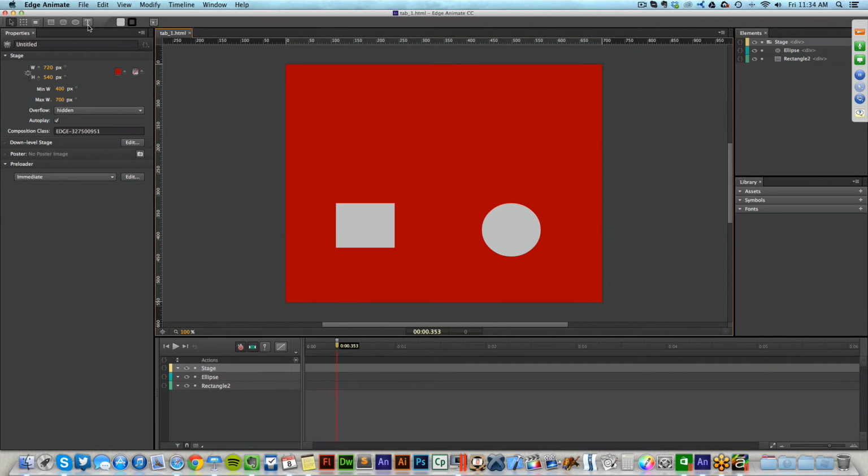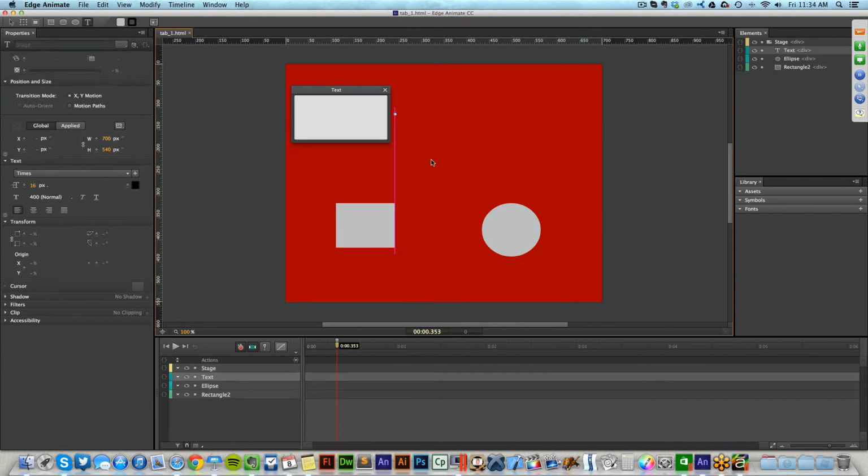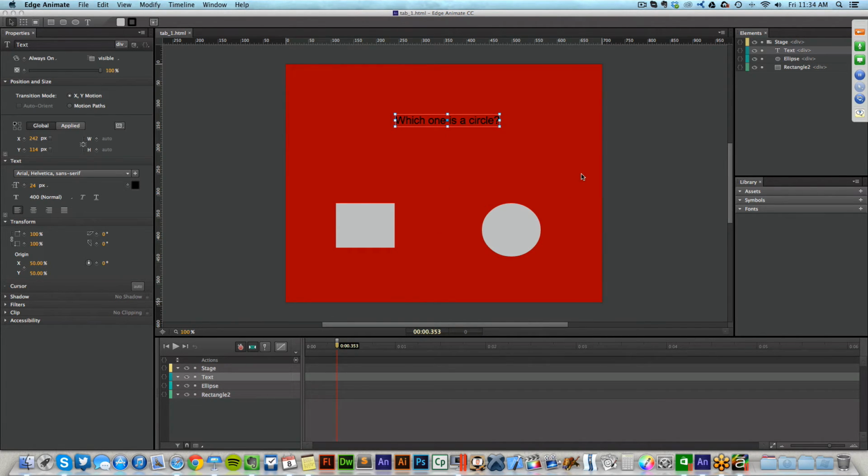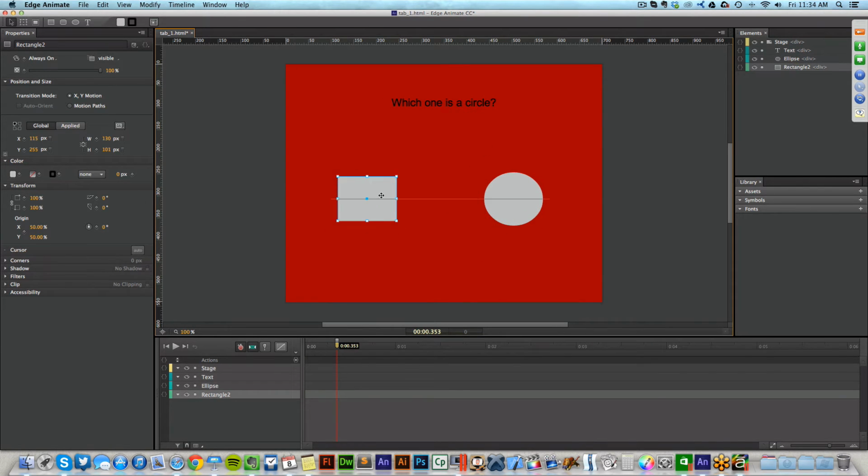So I'm now going to come in and I'm going to add some text. And you can add some text by coming up to the top left-hand side, selecting the text box, and then clicking anywhere on the stage. And this will pop open with the text box here. And now I can actually type in some of my text. And so I can say, which one is a circle? And again, I can stylize this a lot better, but just for the sake of demoing it here, I'm just going to type that in, which one is a circle, and then we have our two objects, our circle and then our square here.